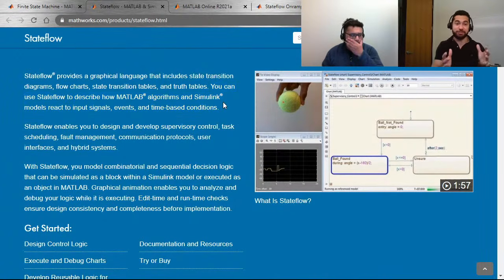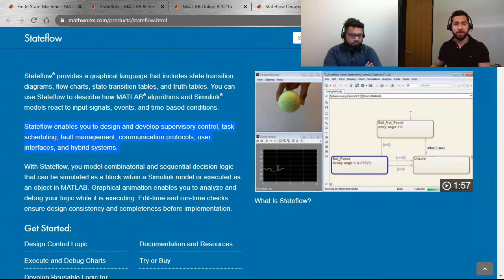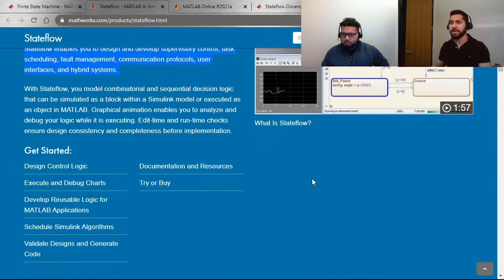If you're interested in Stateflow for MATLAB users, let us know in the comments below. So far we've covered state machines and Stateflow, and I think we can infer that Stateflow is great for developing supervisory control logic, task scheduling, fault management applications, and other things like communications protocols, user interfaces, and much more. Okay, so what I'm showing here is the product page of Stateflow. You can come here and explore more of the things that you can do.